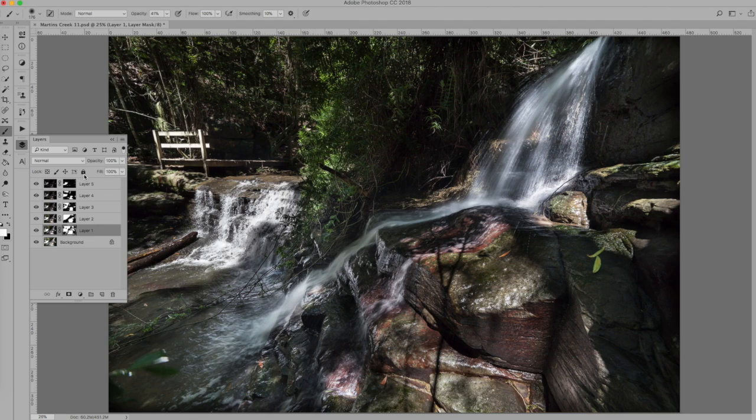So that is pretty much the final image. There is one last addition I'd like to make to this image, and that is to create a vignette around the photograph. Do that by highlighting the top layer and then hit the key at the bottom of the layers palette, which is a new layer, and that creates a new empty layer.